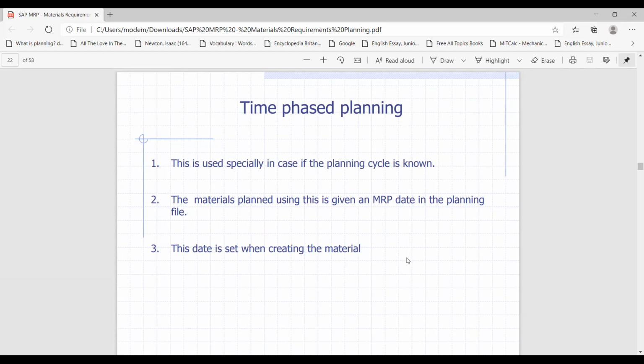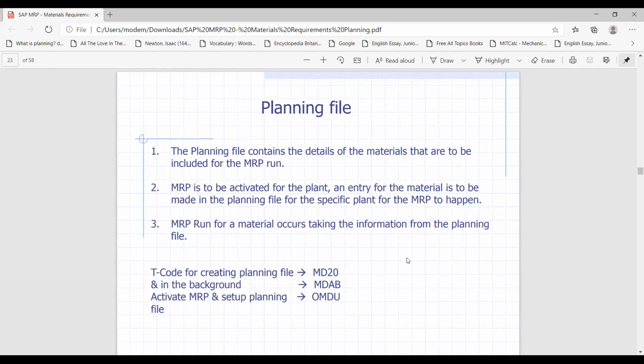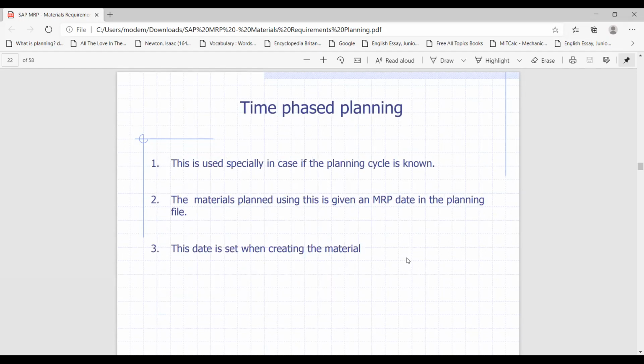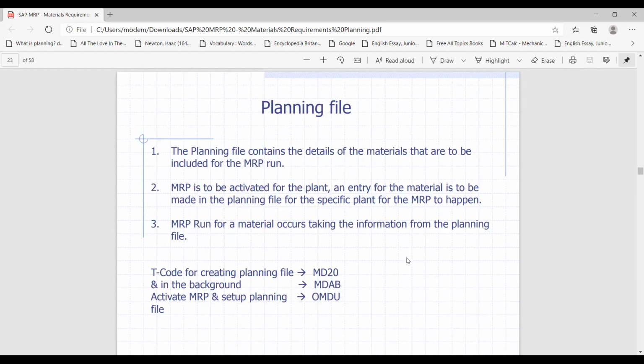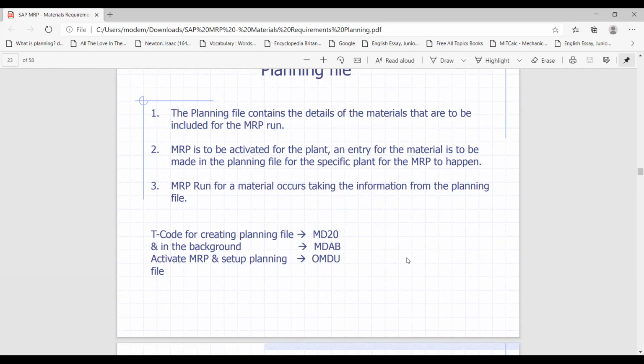So here they'll maintain one planning cycle. Accordingly, it will work out. So here we'll maintain the planning file. For every MRP, they'll maintain the planning file; in MD20, MD21, MD22 they can use. Planning file means the demand, they'll maintain how much quantity they want.